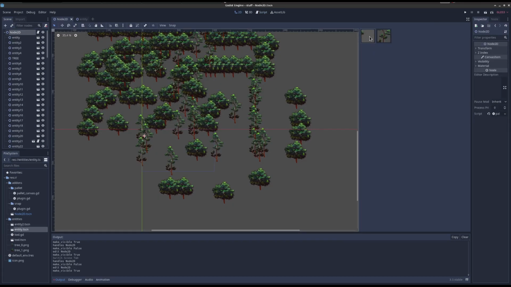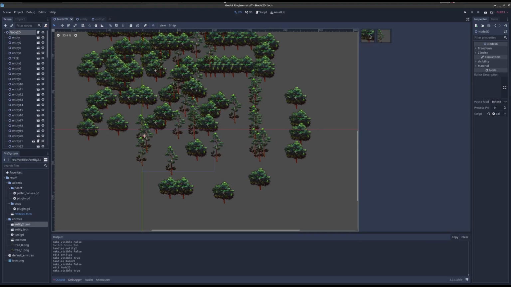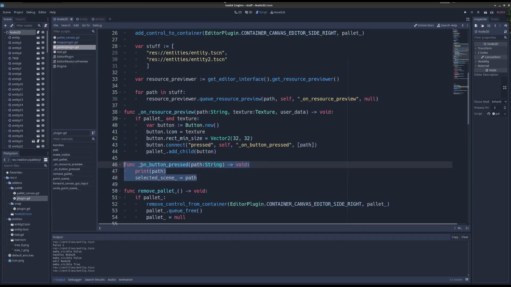And you can see here, the icon is pretty crappy. We can fix that by going into the entity, zooming in on it, hitting save, and now it's generated new icons. Okay, then when I click on the button, we have a callback here on button pressed.